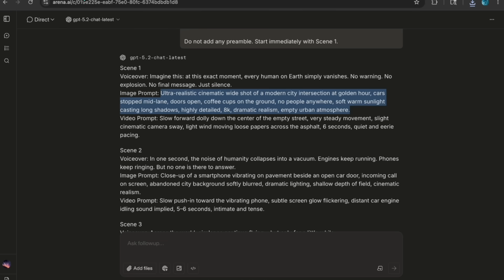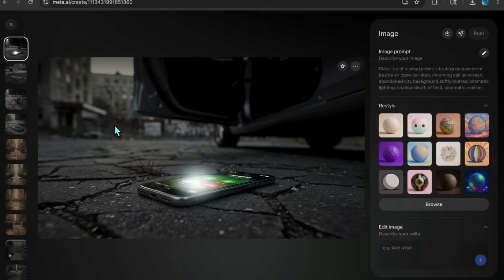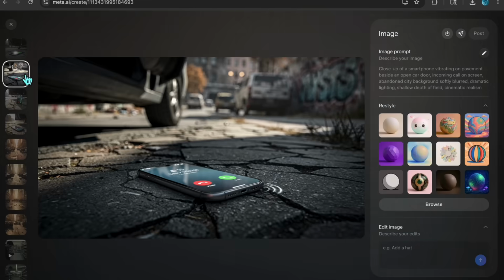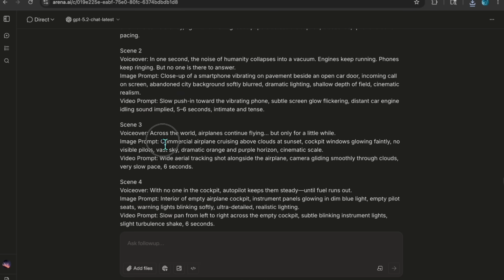Now I will do the same for other scenes, starting from scene 2. Again, I copy the prompt first. Paste the prompt. Add the text 16:9 format. See results. Pick one. Download. Move on to the next scene.